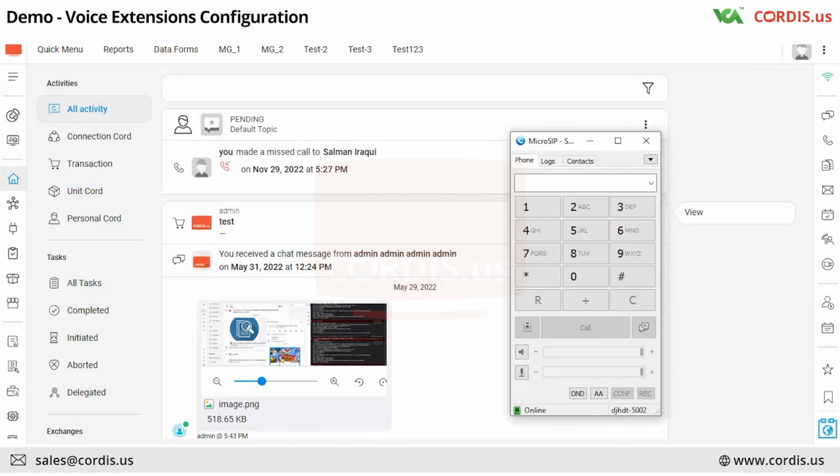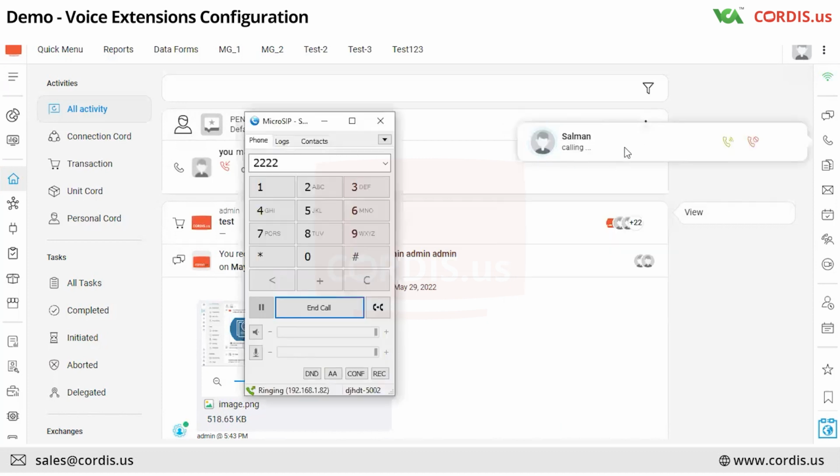Now, let's just call. We'll see an example of a soft phone of employee Salman calling to the web extension of Namita user. Here you can see the call is being made and the name Salman comes.